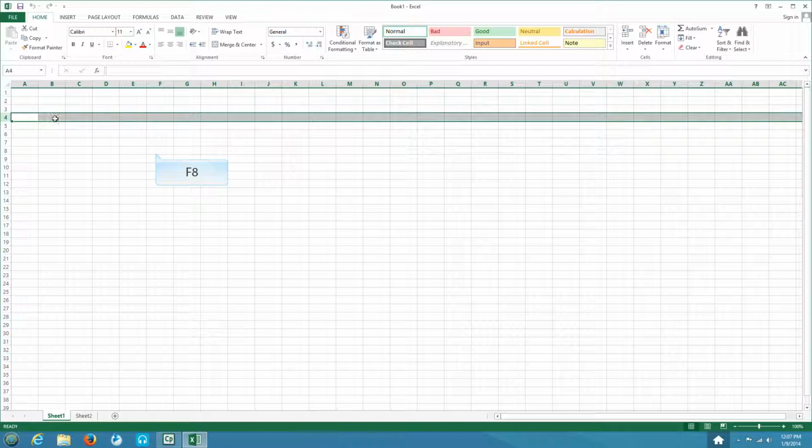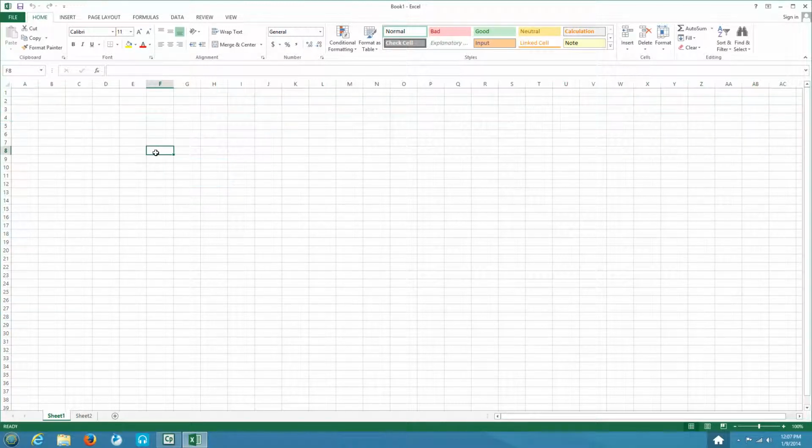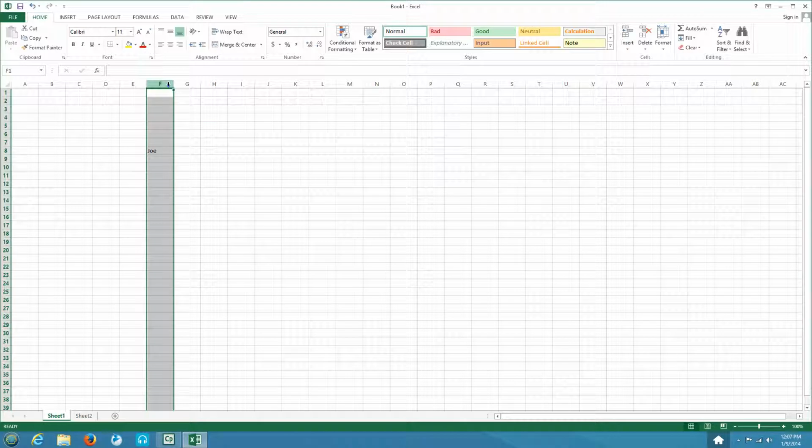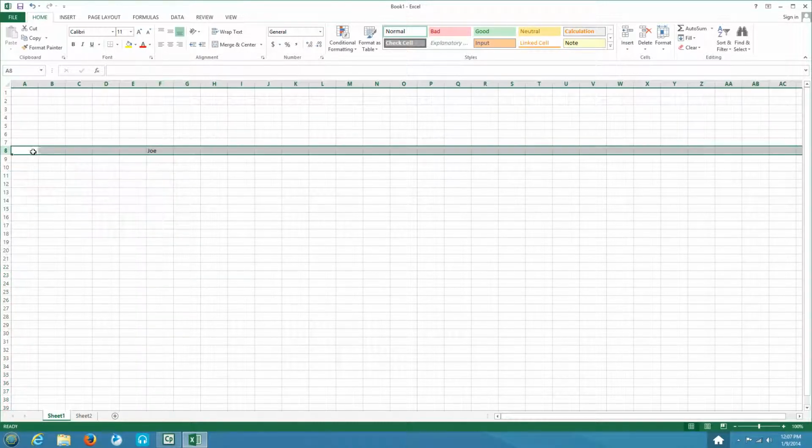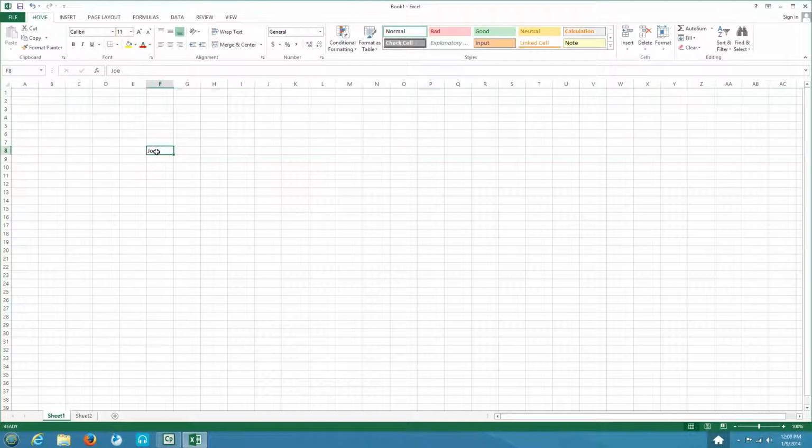So, for instance, I'm going to type my name in a box right over here. As you can see, the column that my name is written in is column F, and the row that my name is written in is row 8. So we say that my name is written in F8. If you played the board game Battleship as a kid, you're all set.